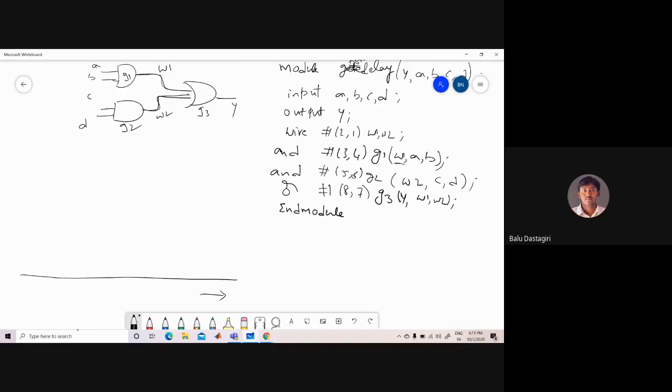For example, the time steps are 0, 2, 4, 6, 8, 10, 12, 14, 16, 18, 20, 22. So these are the time delays. At 0 instance of time, let the value of A be 0, B be 1, C also 1 and D also 1. Initially these are the values.